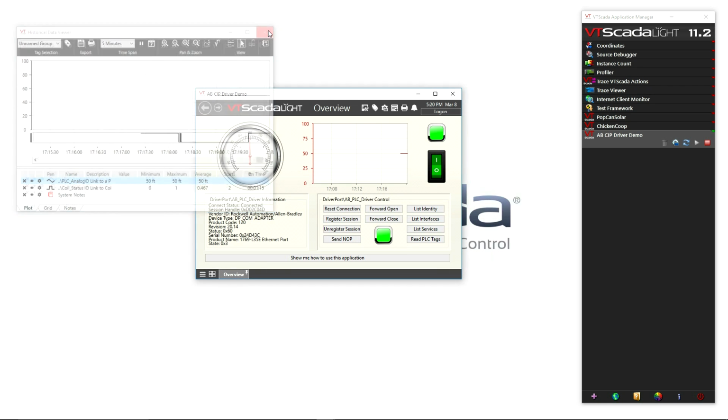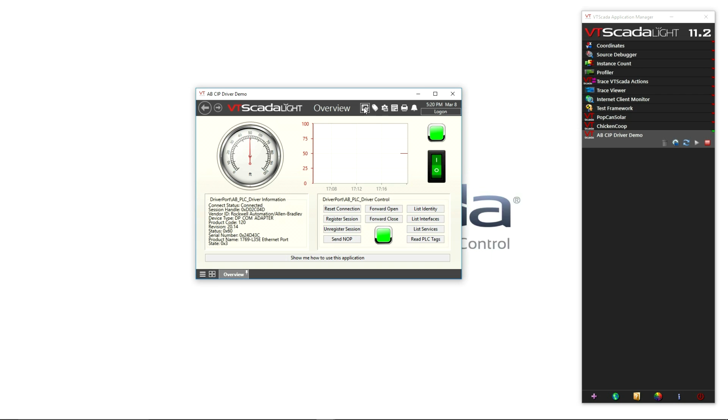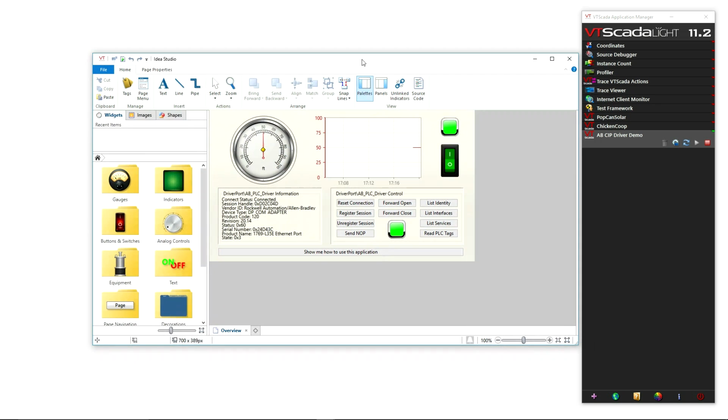So I hope this video has been helpful for you. If you'd like to learn a little bit more about drawing widgets and changing this application, then please click one of the links to see some of our other tutorial videos that go a little bit more into depth into how to use the Idea Studio and how to create and link tags.